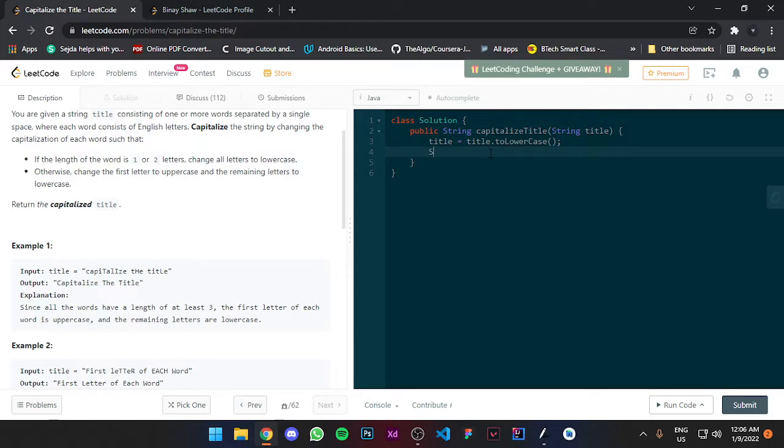Now what we'll be doing is splitting the string whenever it finds a space. So String array st is equal to new, that will be splitting. So it's title dot split at space. Alright. Now we'll be initializing a StringBuilder, sb or whatever name you like. sb is equal to new StringBuilder.